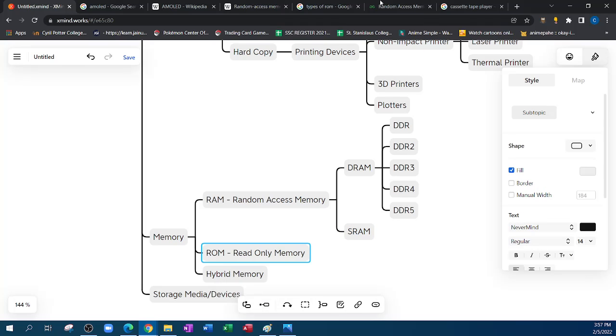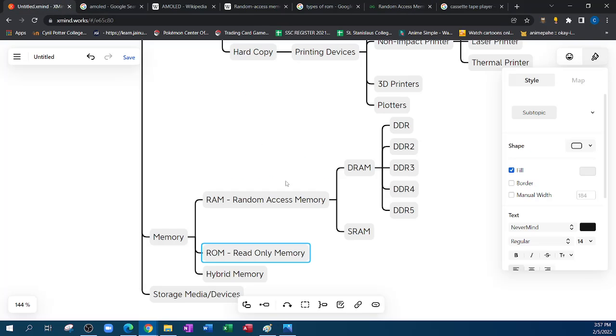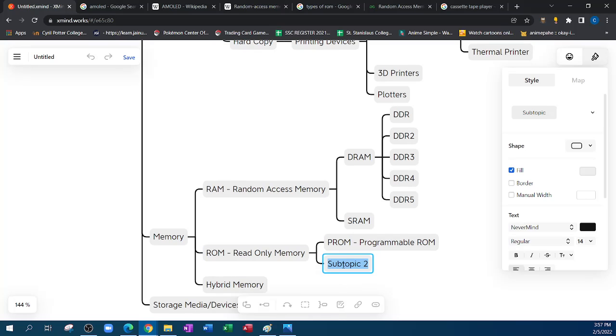And for ROM, we are going to have PROM, EPROM, and EEPROM. PROM stands for Programmable ROM. And then there is EPROM, which stands for Erasable PROM, which basically means Erasable Programmable Read-Only Memory.